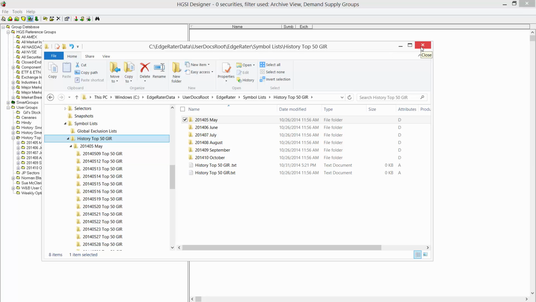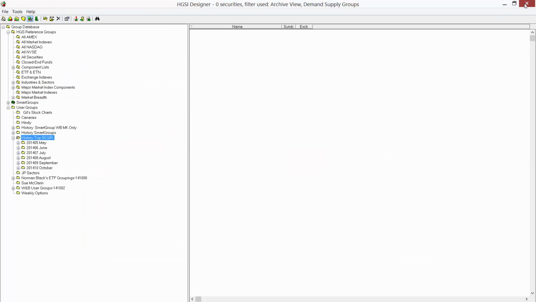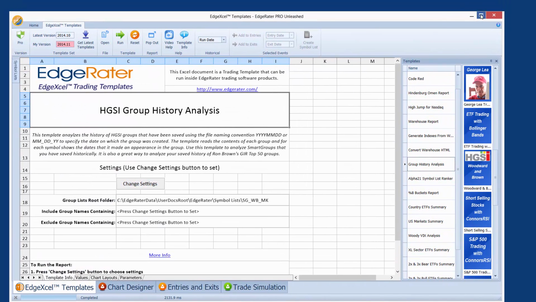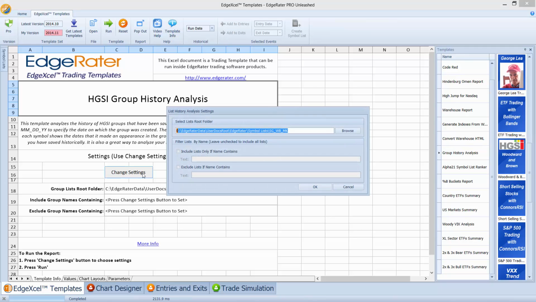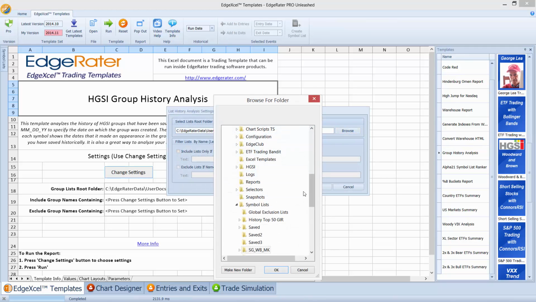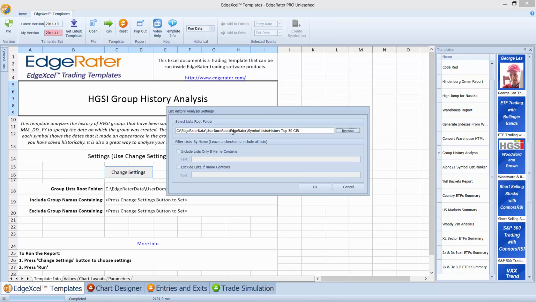So I'm just going to do that right now. I'll close this, close HGSI, and bring in EdgeRater, and I'll hit the Change Settings button just to pick the location that I just saved those groups to, and that was in the History Top 50 GIR. I'll say OK, that's my root folder.